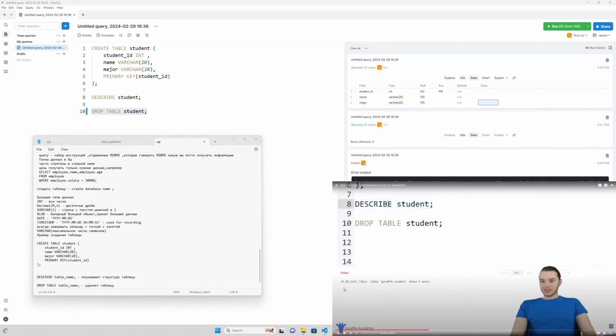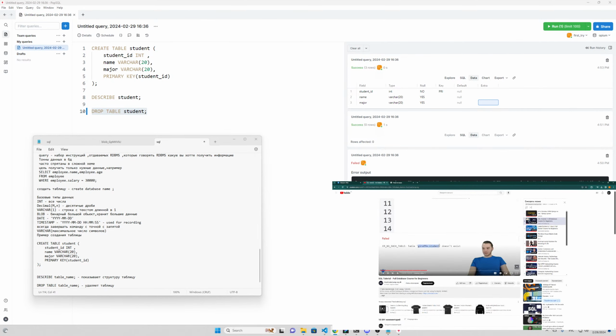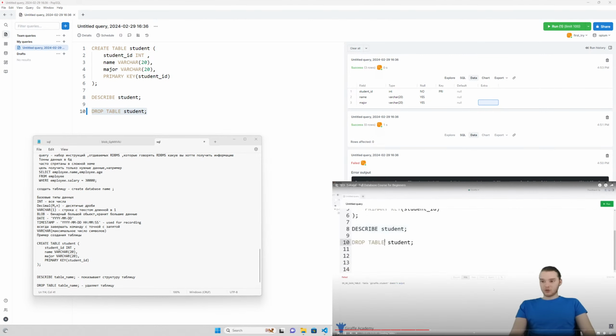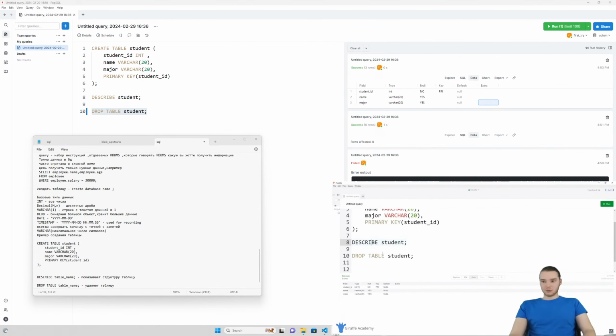it says no such table, right? Table draft.student doesn't exist because, remember, we just dropped it. So what we can do is we can actually create it again. So I'm going to click on this create table query, and I'll click run, and that'll go ahead and create it. So now if we click describe student, you'll see we get the table back because we created it again.